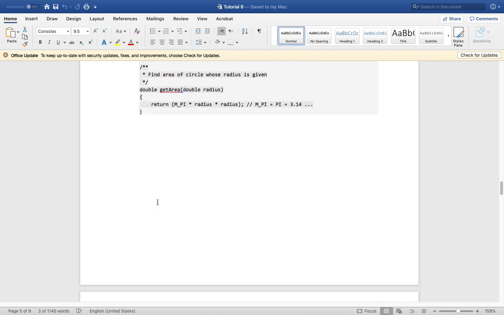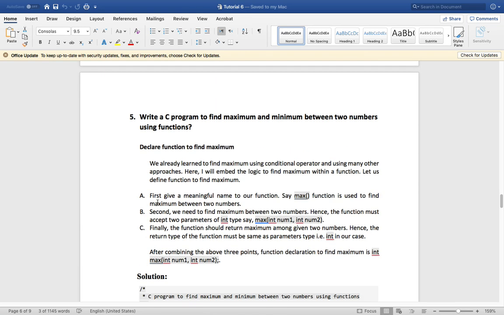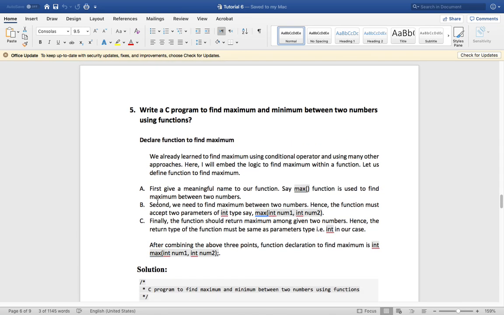All right. So we have question number 5. Write a C program to find the maximum and the minimum between two numbers using a function. We solved this question in the notes, but it doesn't matter. We're going to go through it.